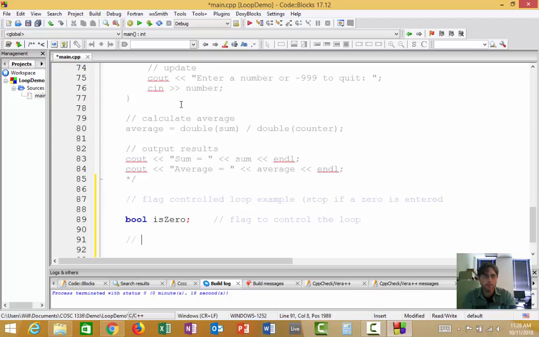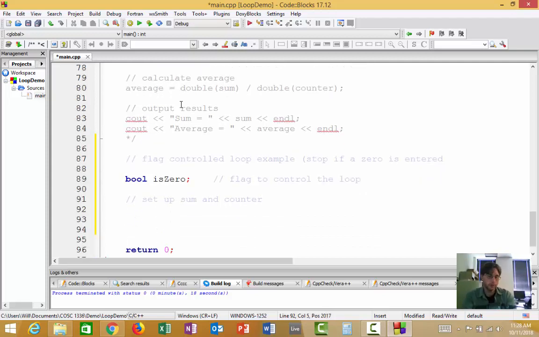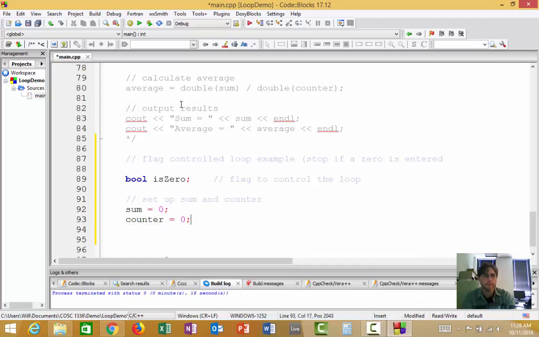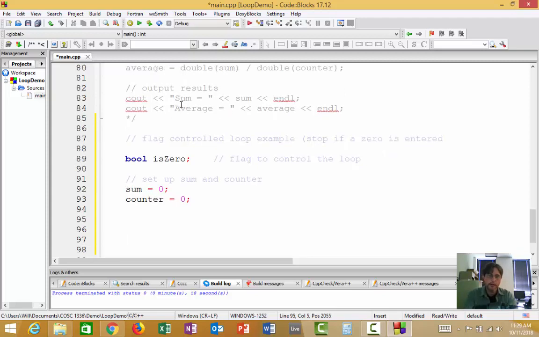And then, just like before, we also need to set up the sum and the counter. So that's what the loop is doing. It's adding numbers up, and then we're going to find the average. So we need to initialize our sum to 0 and our counter to 0. Okay. All right, and now let's do the loop.